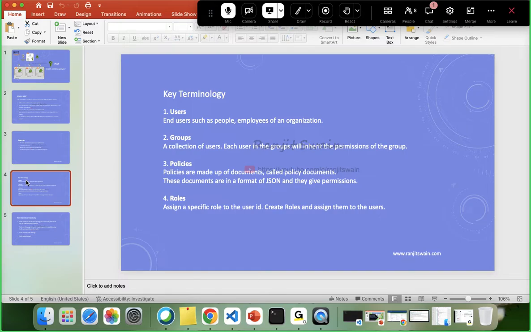What are those? One is users, that is the end users, such as people and employees of an organization. That means if an employee joins your team, you have to create a user account. Next, groups: a collection of users. Each user in the group will inherit the permissions of the group. You got it, right? What does this mean?